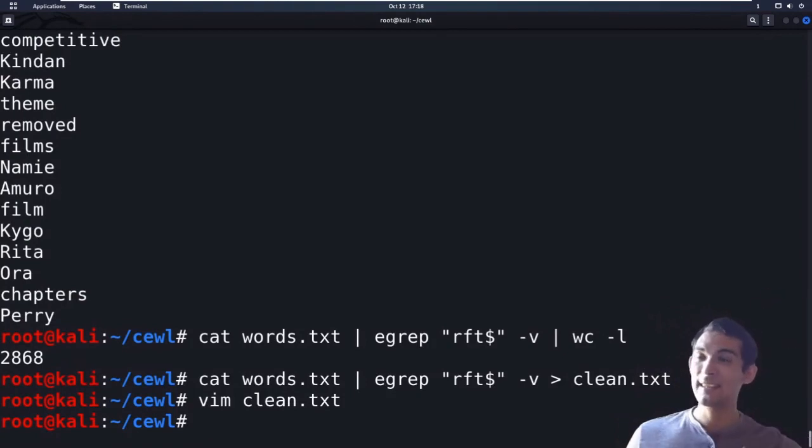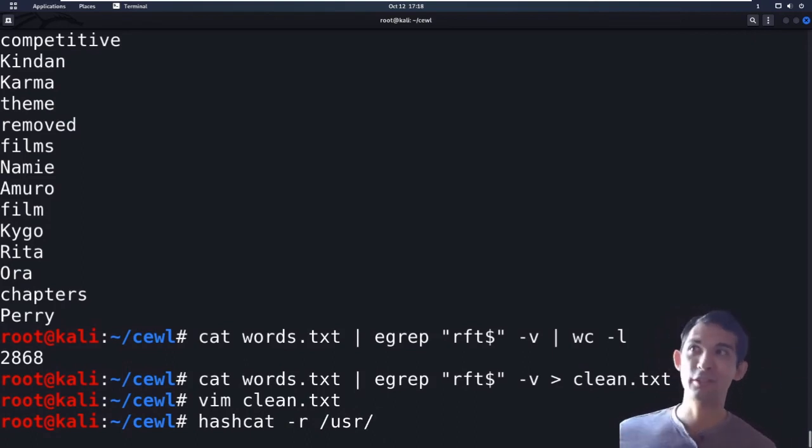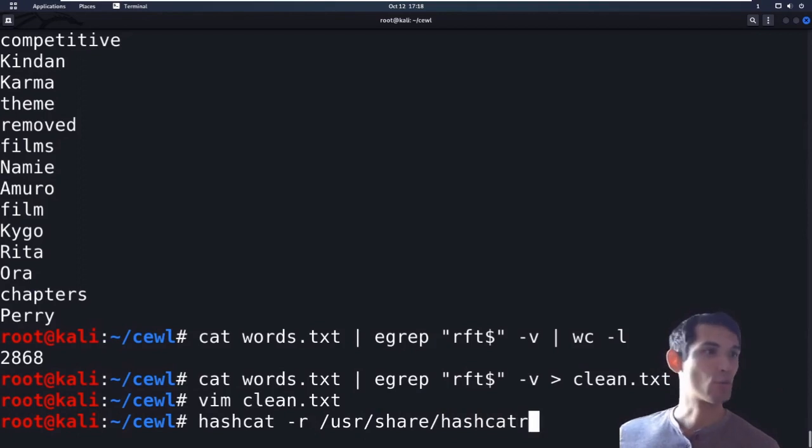So we've got our cleaned list of words. Let's get a list of possible passwords. Not just words, we want passwords. And so I'm going to use hashcat, and I'm going to do -r to specify the rule that I want to use to do the mutations here. And there is the default word list of rules in /usr/share/hashcat/rules, and then I'm going to use the best64 rule.